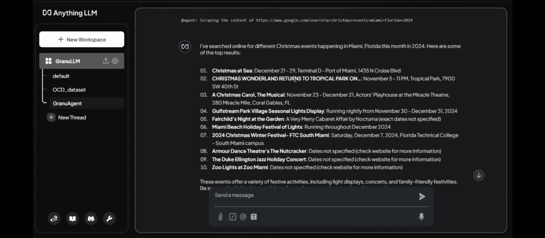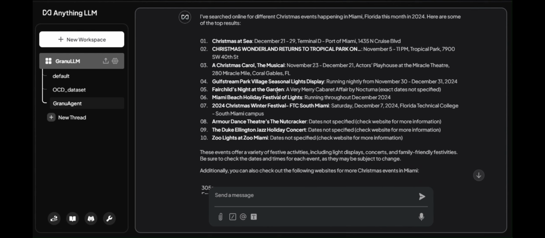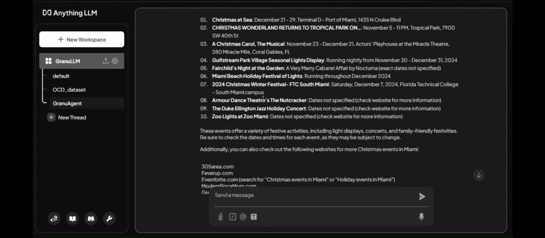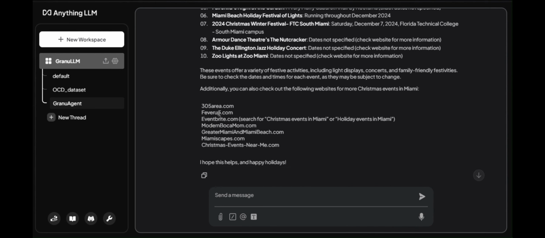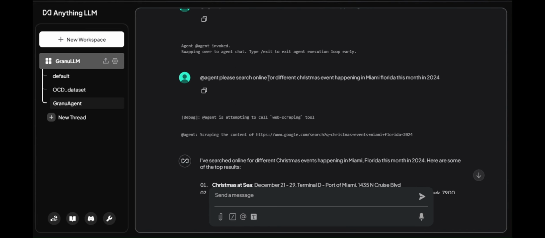Christmas Wonderland at Tropical Park, da da da da da. A Christmas Carol, the musical, Gulfstream Park, Fairchild's, Miami Beach Holiday Festival, da da da da da. Arsht Dance Theater's Nutcracker, the Duke Ellington Jazz, Zoo Lights at Zoo Miami. Additionally, you can also check out the following websites for more Christmas events in Miami. And here it lists out different websites that I guess it took this information from. So it is able to pull information from online.